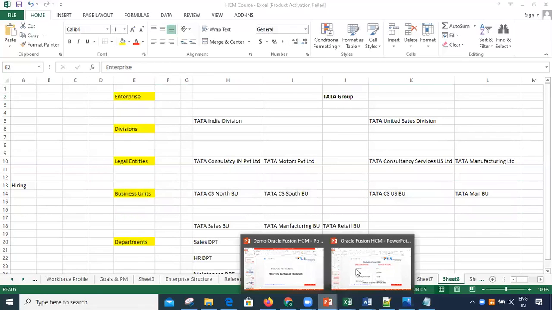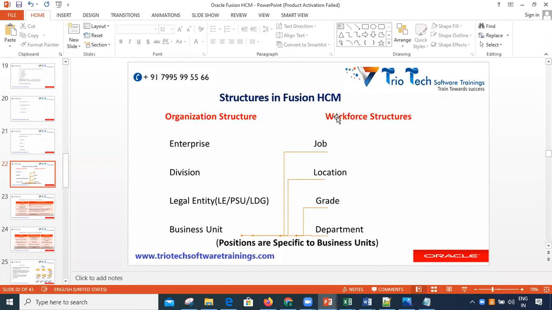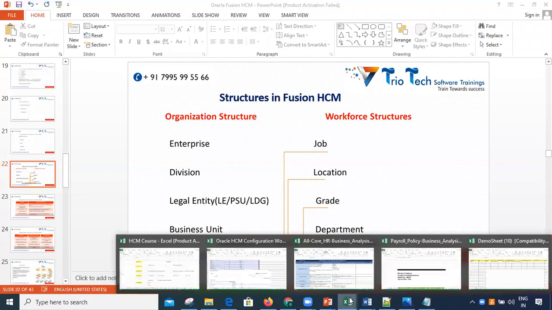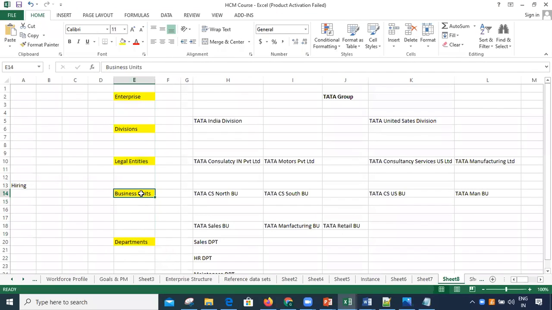In the slide, I have shown you one more structure called workforce structures. There are a total of 5 objects in the workforce structures: job, location, grade, department, and positions. These 5 together we call workforce structures, and all of them will be mapped with the business units. That's why business units are mandatory in the system.